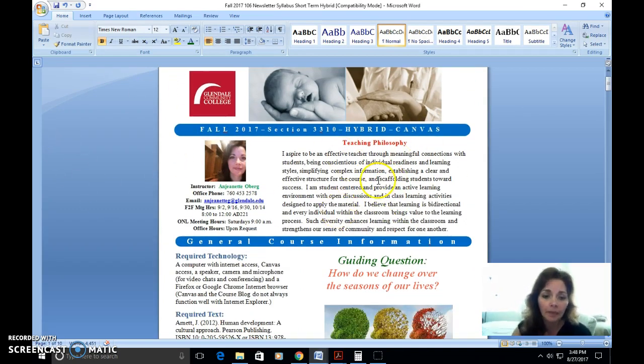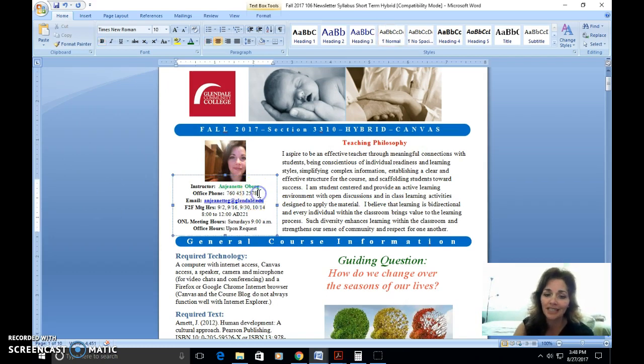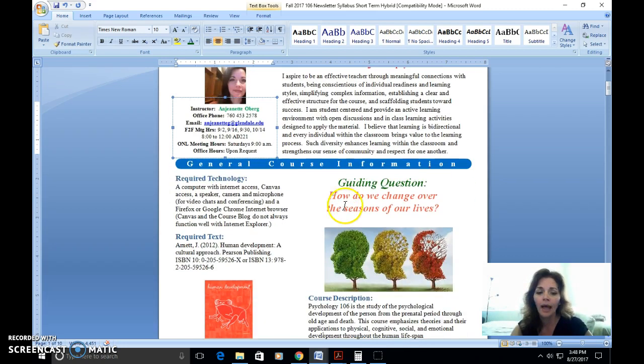A little bit about me, my contact information. So you have a couple of different phone numbers accessible to you. On the one contact page that you just saw, you had my office number. Here's actually my home number. So whenever you see the 760, you're looking at my home number.